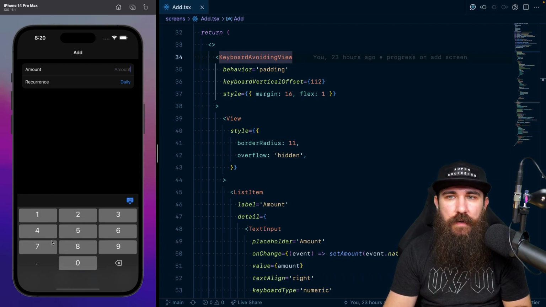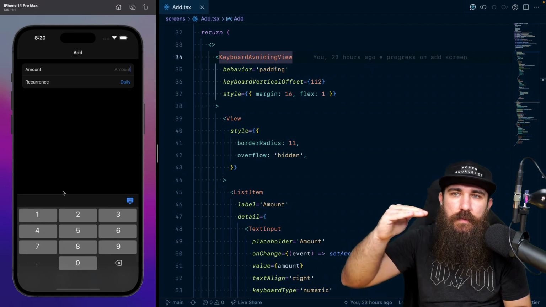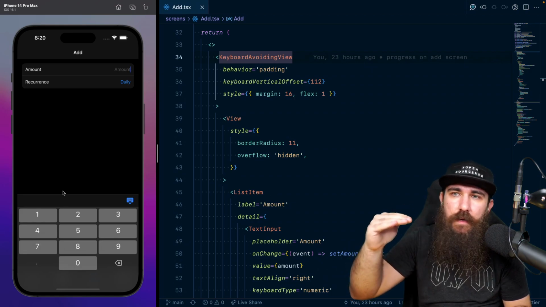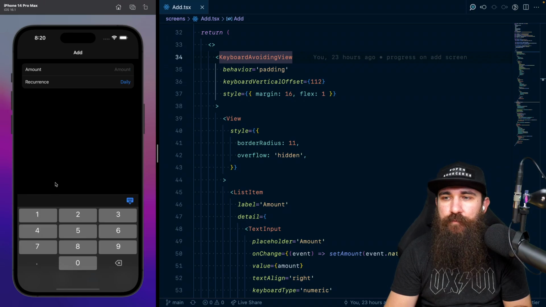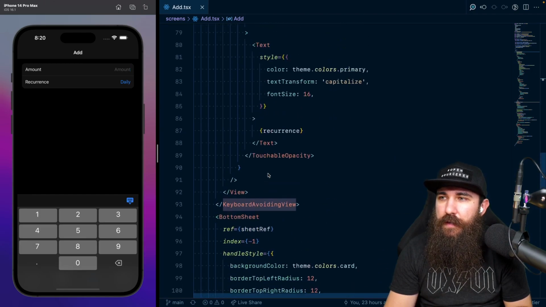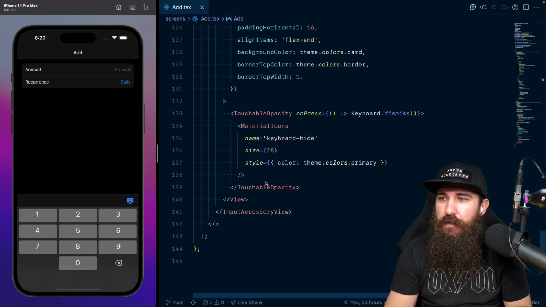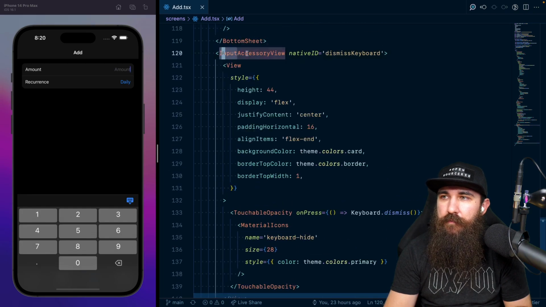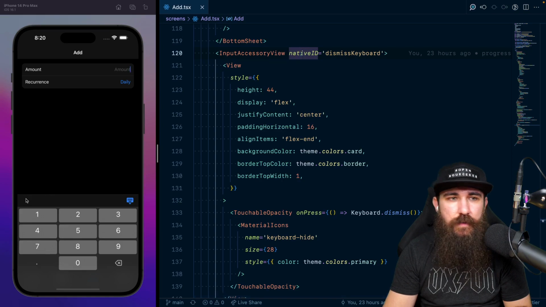For example, if we have a list of items here, and if we open up the keyboard, it'll push the content up, so we're not actually missing any of the data. Then we created a pretty cool thing called input accessory view with the dismiss keyboard as the ID, and it's this view right here that is on top of the keyboard. You see that? That is the input accessory view.